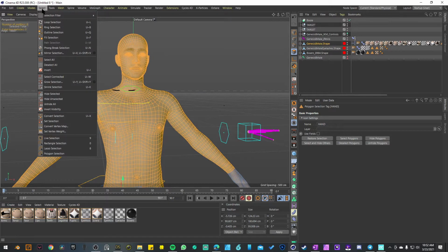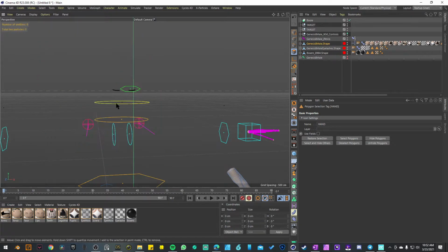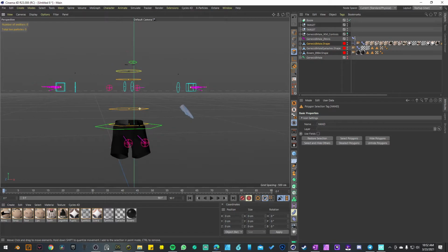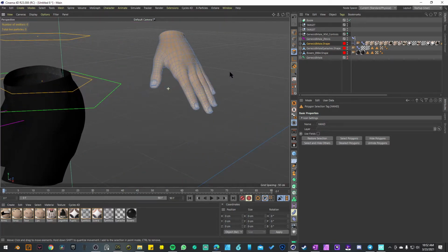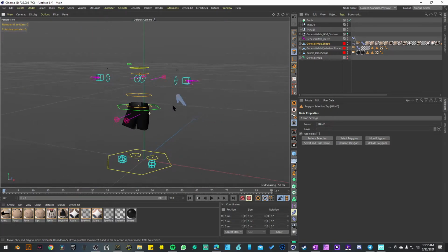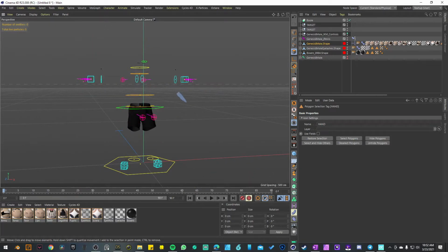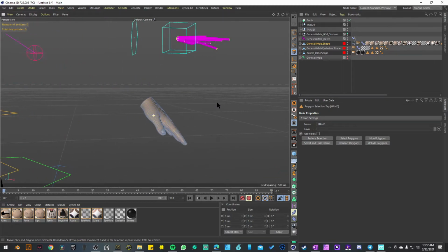So these are the parts that we want to hide. Now we're going to go to Select, Hide Selected, and this is going to automatically hide them, but this is only going to happen in the viewport. So you are going to get that body part isolated. As you can see, we only have the hand, but we still have everything in the scene. It's just hidden for us.